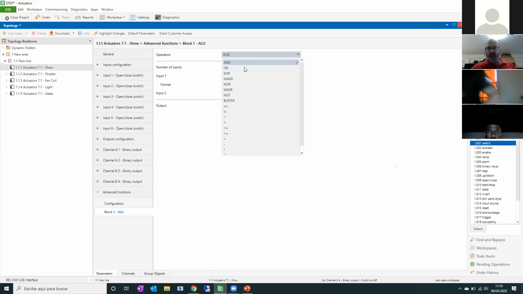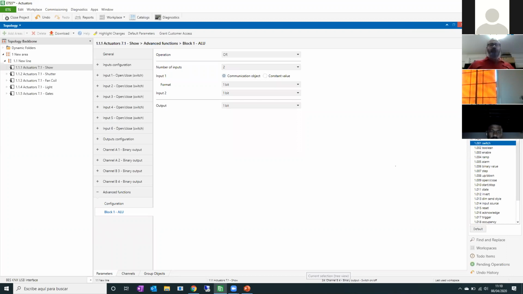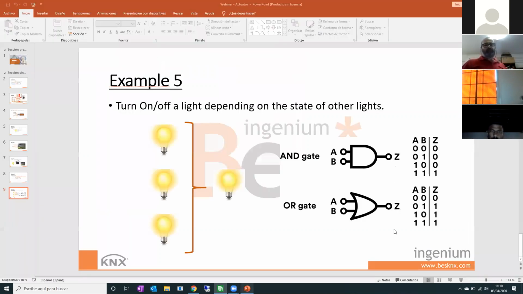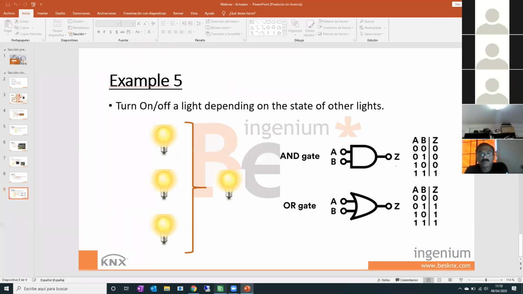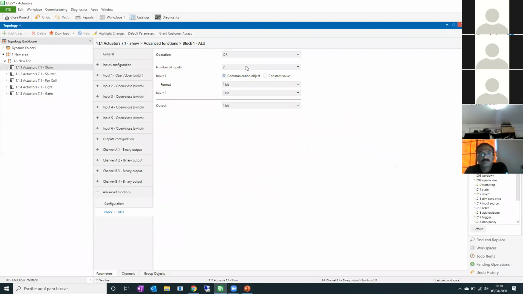I will do this example with the OR gate because we need that behavior: when we have an on in one of the inputs, we need a 1 in the output. So I will set an OR gate. We need 3 inputs, all of them with communication objects, and an output, all of them with one bit.